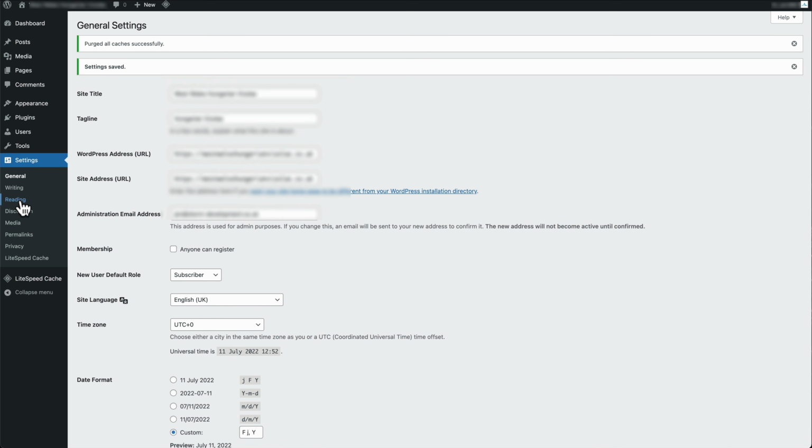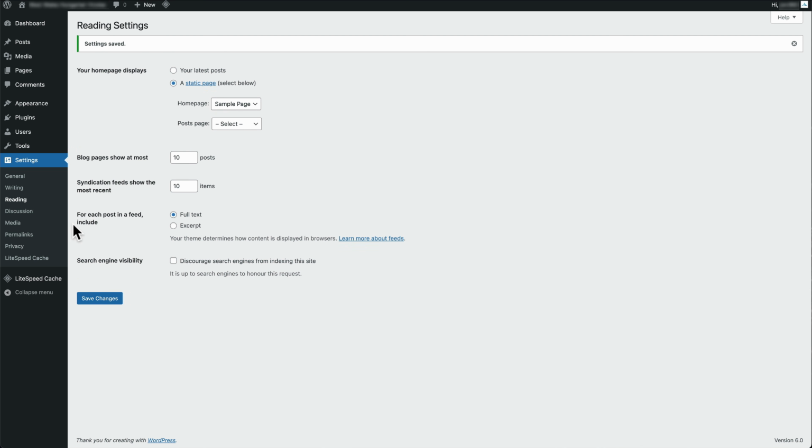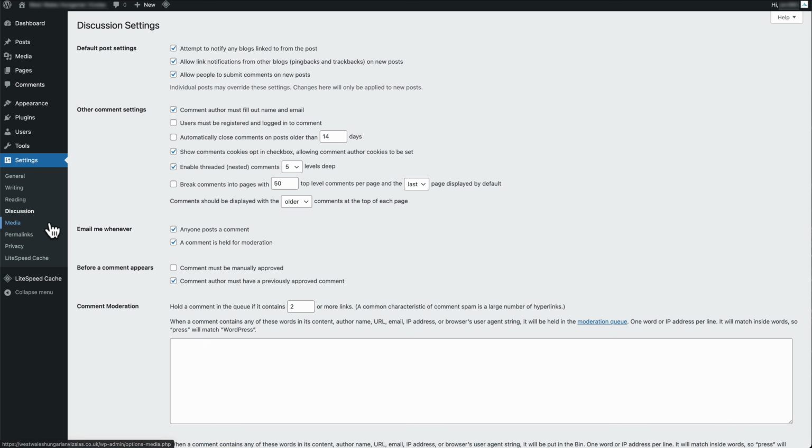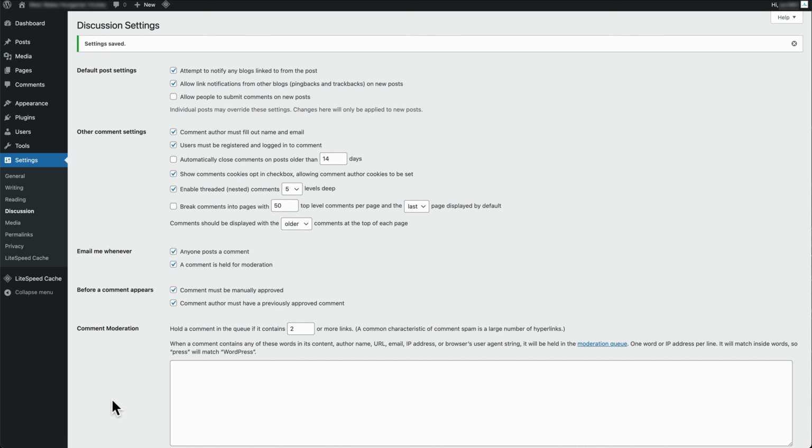So next I'm going to go to reading, select a static page. I'm just going to select sample page for the time being. I'll change this again later on once I've got a home page built. Save changes. Discussion. I'm going to turn some of these off. So allow people to comment on new posts, turn that off. Users must be registered and comments must be manually approved. That should stop you getting spam. Scroll to the bottom and press save changes.